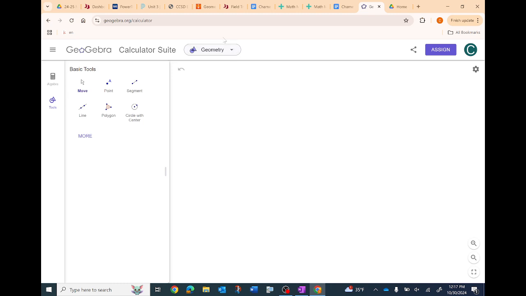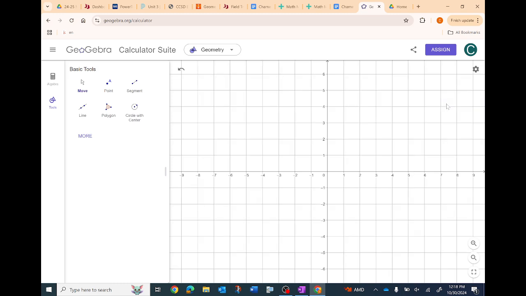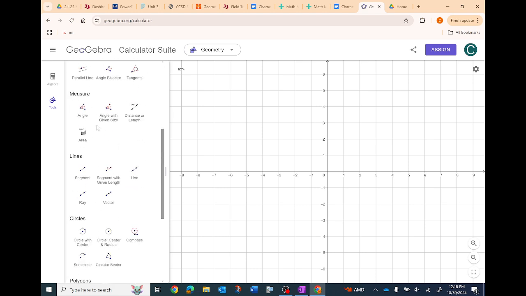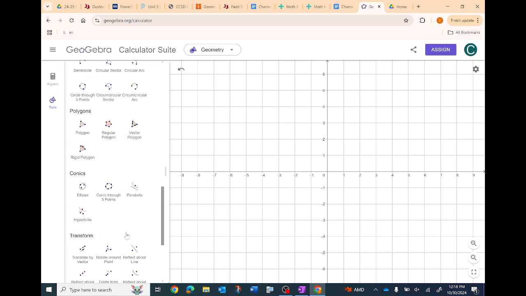Now double check that you are in geometry mode, not graphing mode. Otherwise, things are going to be a little bit different and maybe a little wonky. The next thing we want to do is show our axes and show our grid. We're going to open up our tools, scroll down and hit more again, so we get all of our tools.